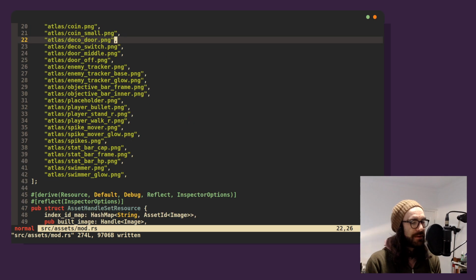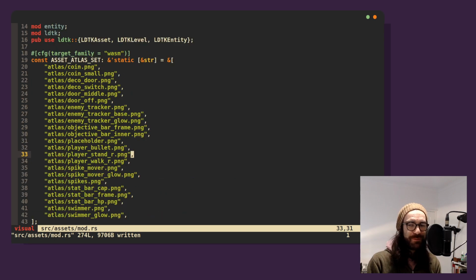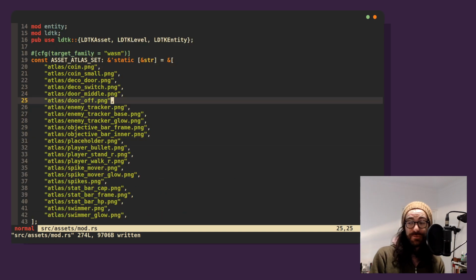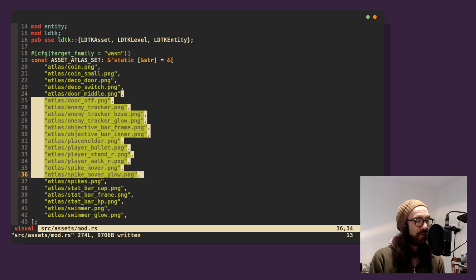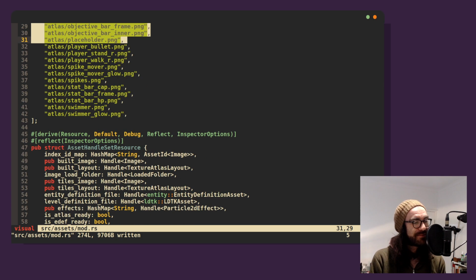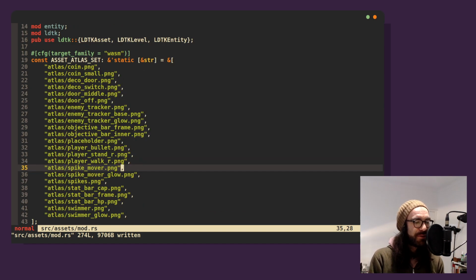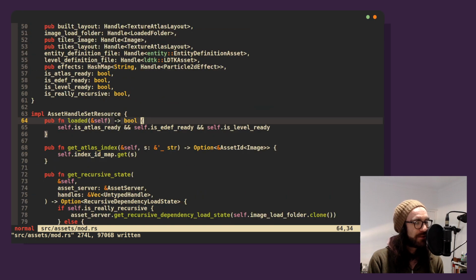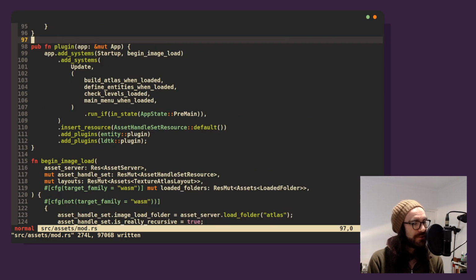Oh, ignore my big dumb blob of file names. On desktop, you can just load a folder and then recursively load everything in that folder. You can't do that in the web browser. So for WASM, we need a big dumb list. I'm gonna come up with something smarter than this at some point, but not today. Okay, so we load the LDTK asset.